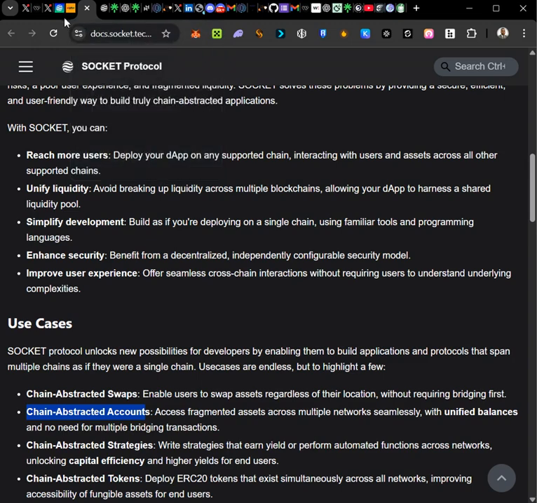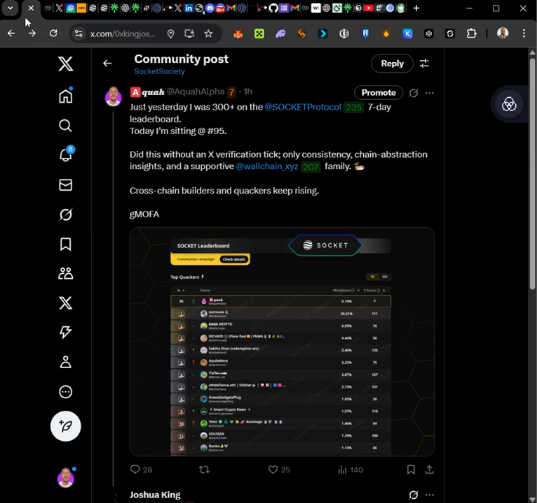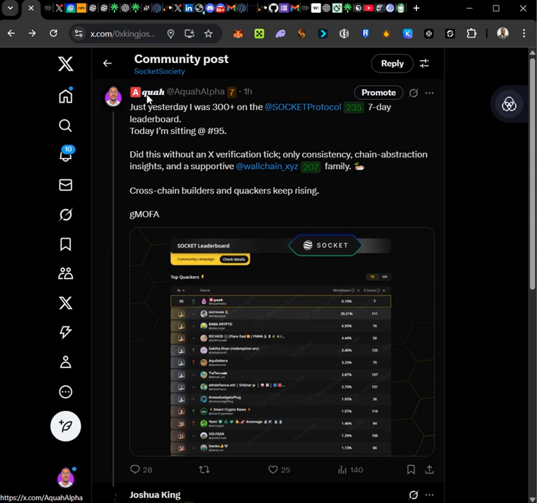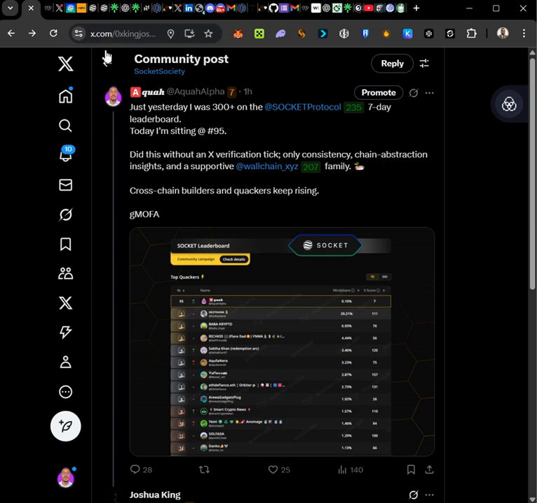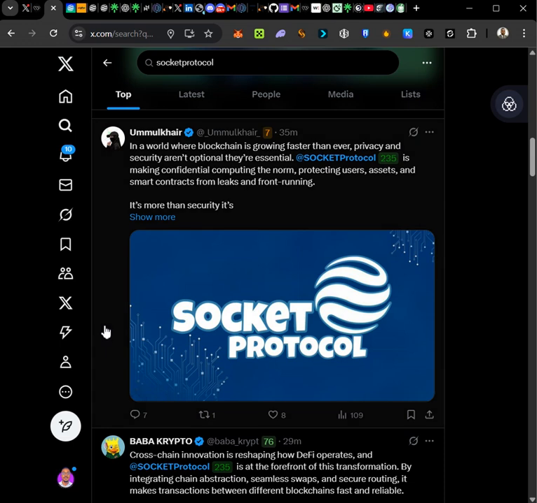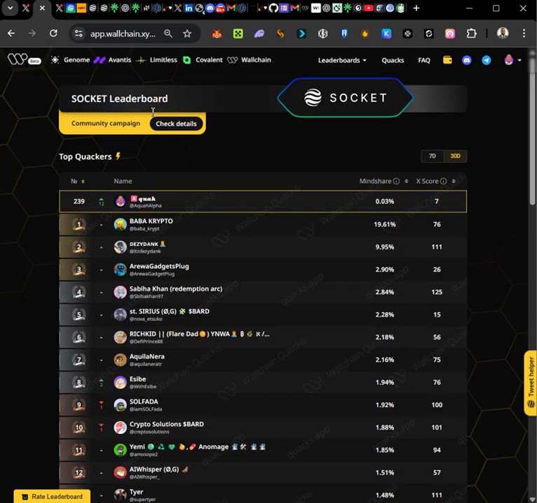Now let us go to the reward part. When you create content about Socket Protocol, just like the ones I have here, if you go to my profile you'll see a lot of content about Socket Protocol. If you create content around Socket Protocol, maybe you make a tweet, write a thread, or make videos, and you post it, you're going to be earning Quacks.